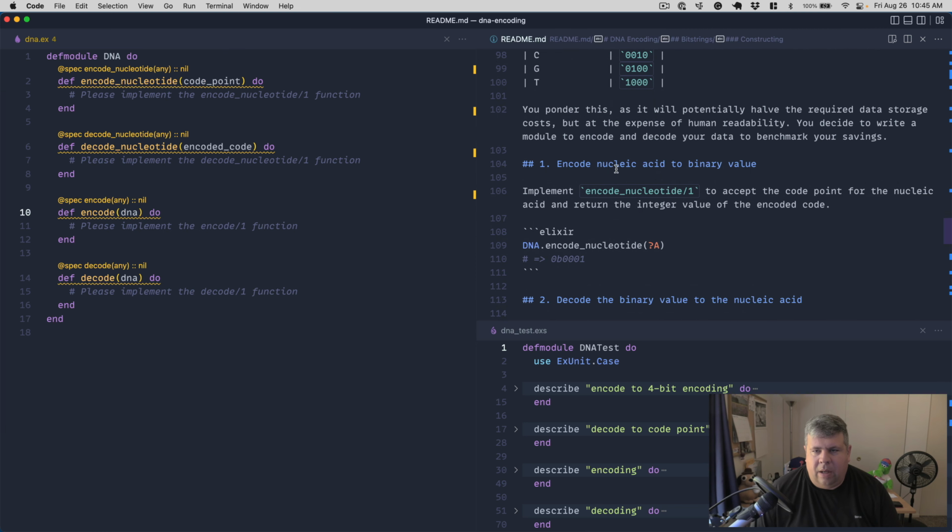Okay, so encode nucleic acid into a binary value. Implement encode nucleotide? I'm not saying that. To accept a code point for the nucleic acid and return the integer value for the encoded data. So for example, when you pass in A, you should get back the binary thing. Okay.